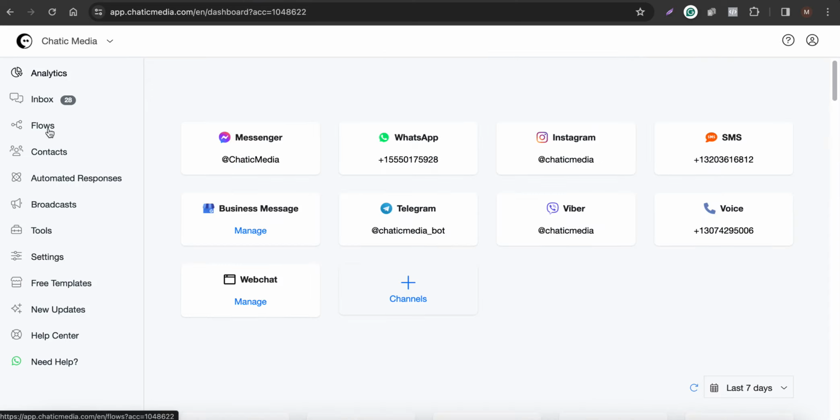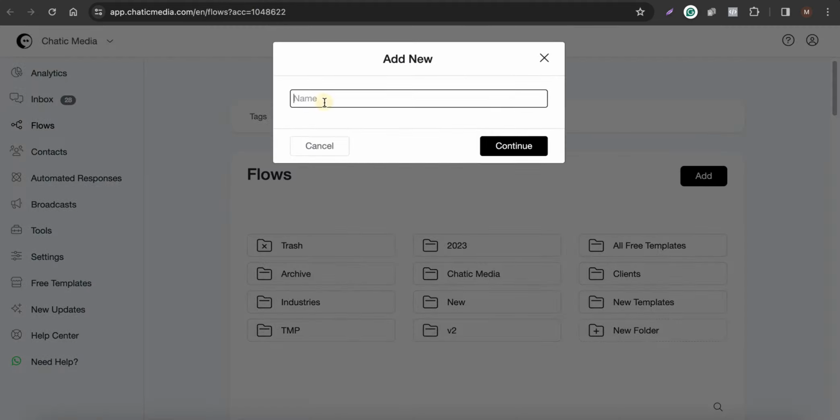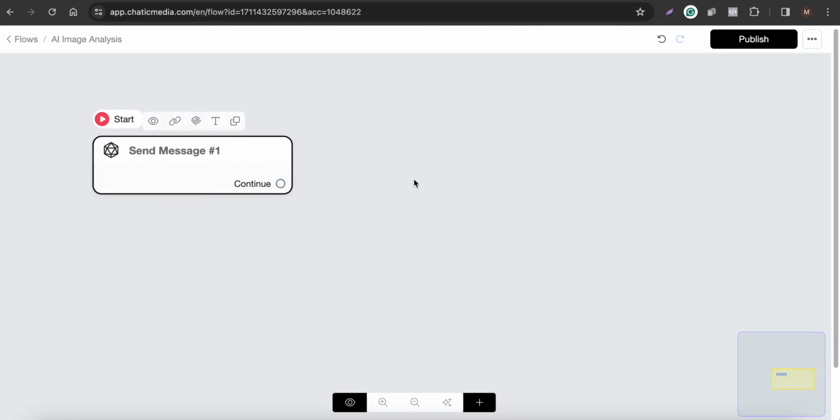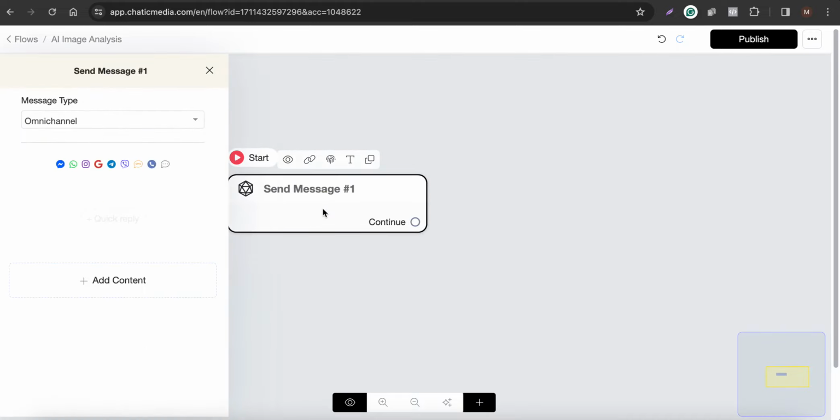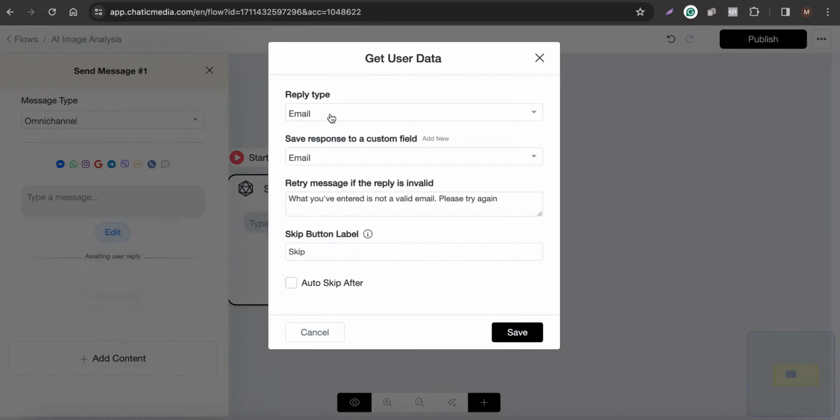Let's go to the flow section over here, and let me create a new flow. Add flow. Let me say AI image analysis and click continue. So let's create the flow over here. The first step would be to ask the customer to upload the image. So here you have to start with get user data, and here choose the reply type as image.